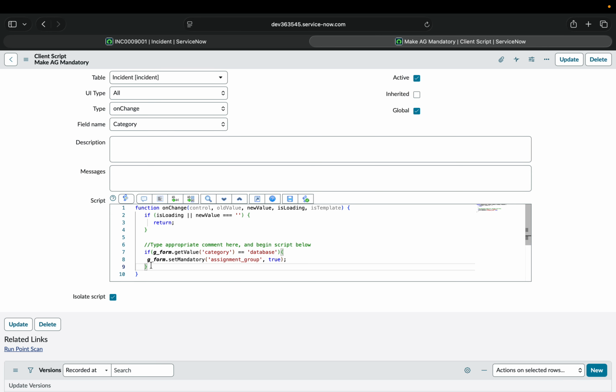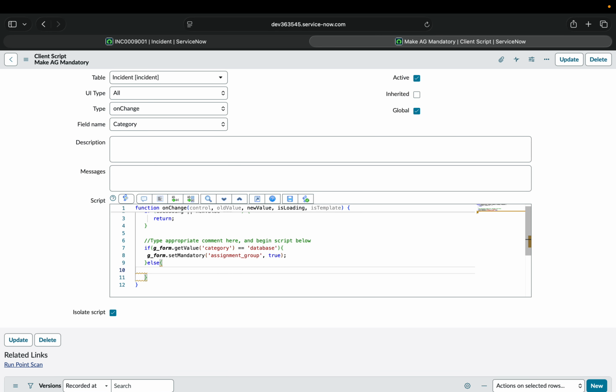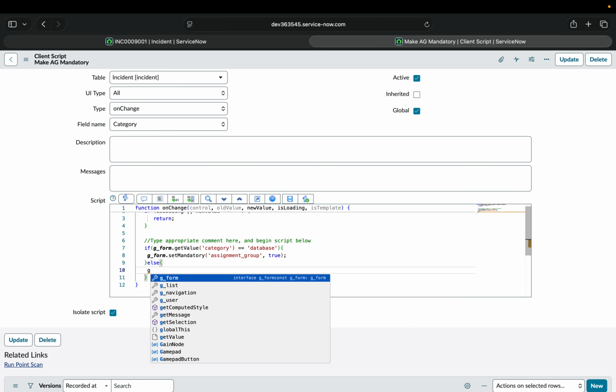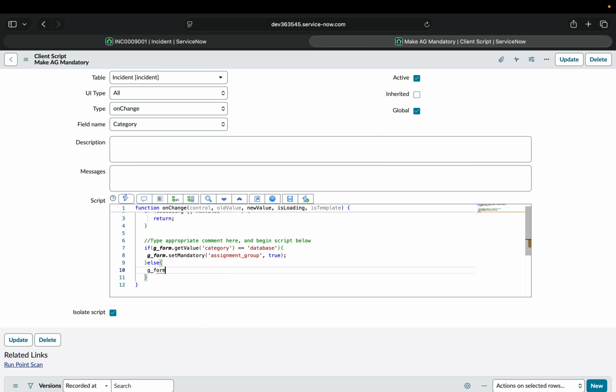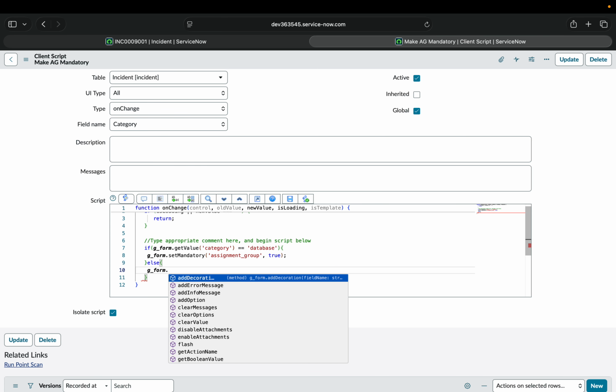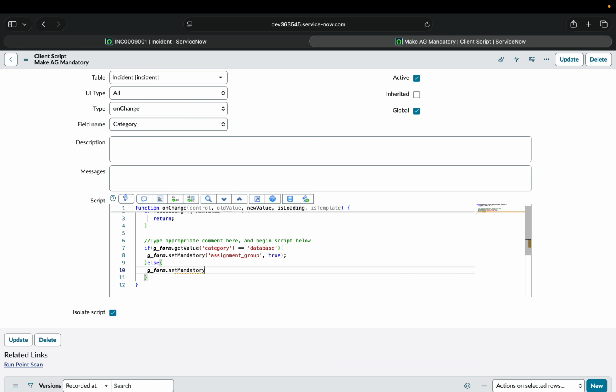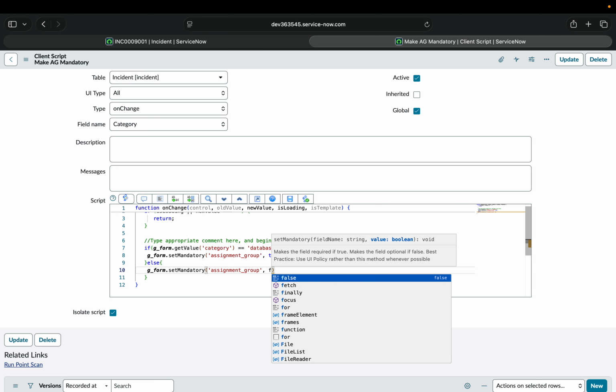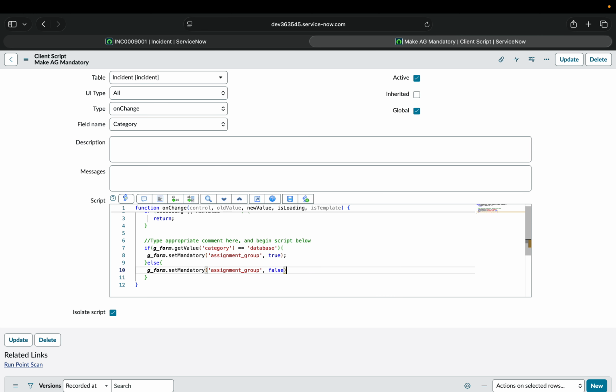How to take care of this condition? You need to write an else part as well. So let's write the else part. What happens if it is not database? Then we need to do the reverse of what we have done in the if condition. So simply copy this backend name. If the category is not database, then we should remove the mandatory. How to remove it? Just type false over here. The meaning of this line is that assignment group should be not mandatory.